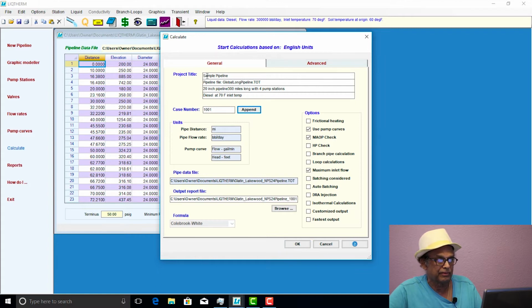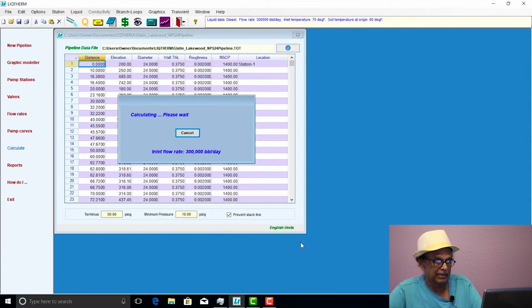So this is 1, 2, 3, 4 lines of data for the project title, and we're going to use pump curves. We're not going to use TBD, so I just use TBD curves, MAOP check, maximum allowable operating pressure, and we're going to determine the maximum flow rate as well. So based on this, we're going to append the 1001 serial number of the output. And let's try to calculate.